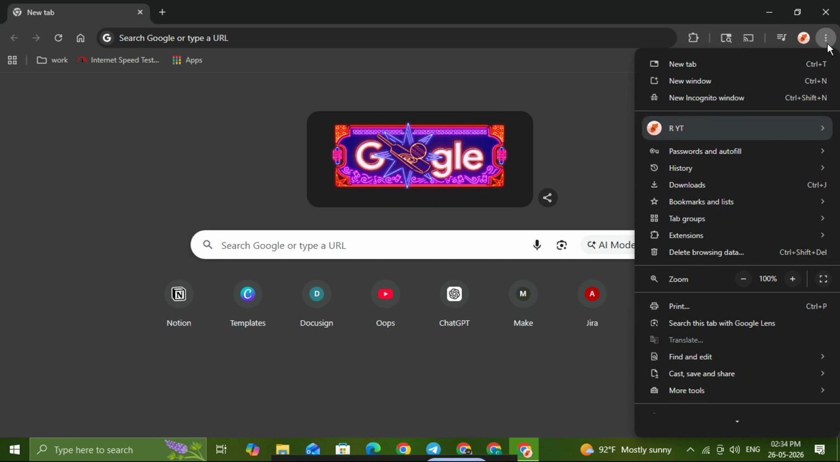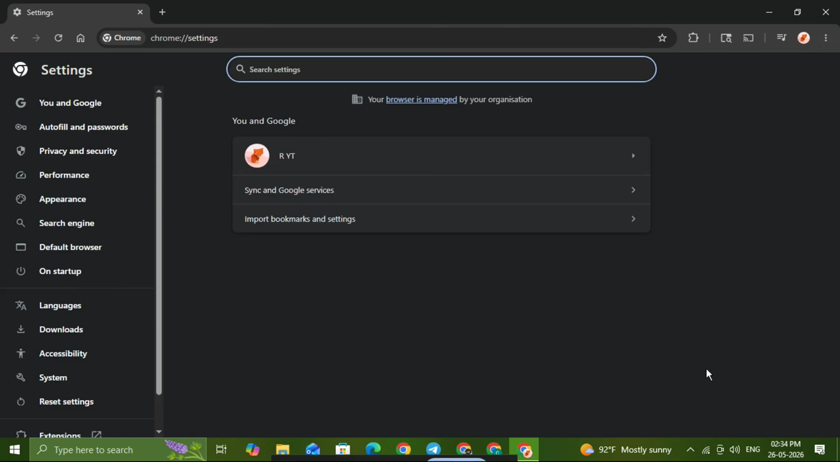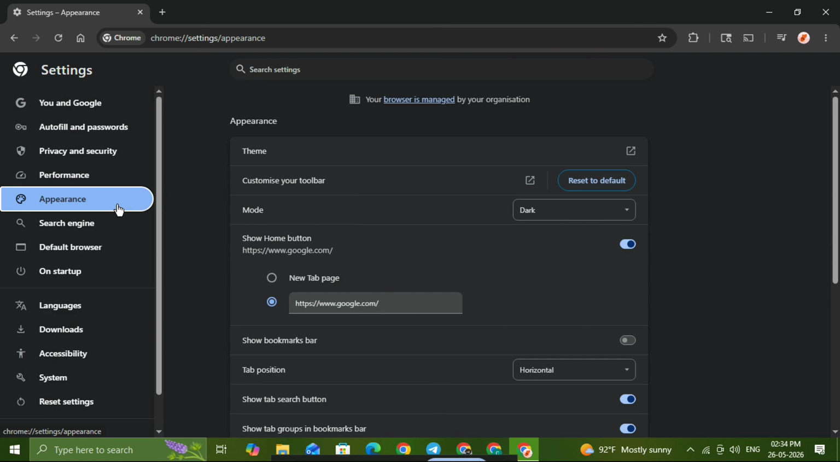From the menu that appears, click Settings. Chrome settings will open in a new tab, and from here you can customize how the browser works and looks. On the left-hand side, find and click Appearance. This section controls a lot of the visual features in Chrome, including the Home button. Now look for the option that says Show Home button.